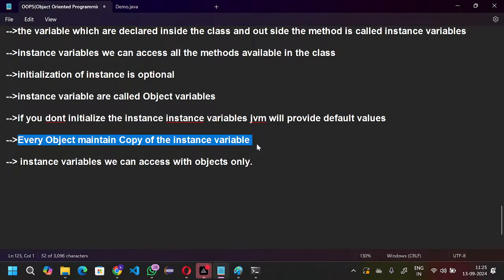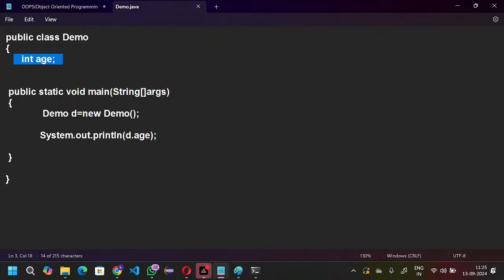Here the very important point is that every object will maintain a copy of the instance variables. Coming to the program, this is one object, which I am mentioning as Raju, with name and age. Then one more object I am creating with new Demo, and this reference variable name I am storing as Rani.